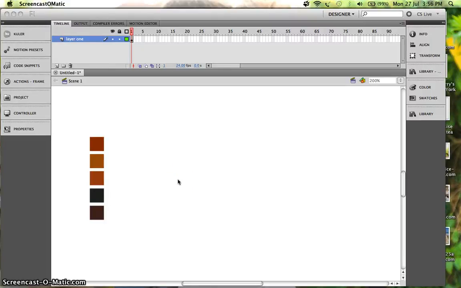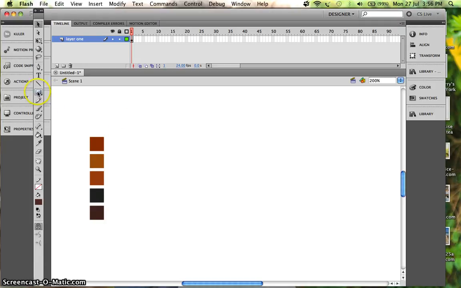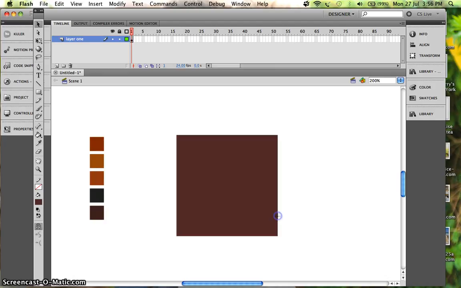Okay, hello everyone. Today we're going to make a birdhouse in Flash. So we're going to start off with just choosing a rectangle tool and just pulling it down with the shift button to make it a nice square. When we give that a go, it'll just be one of our colours from our palette here.